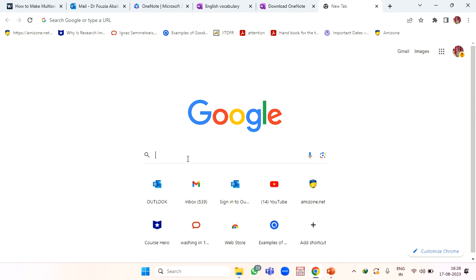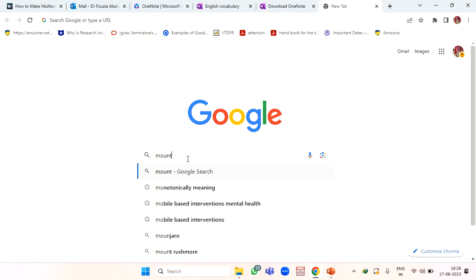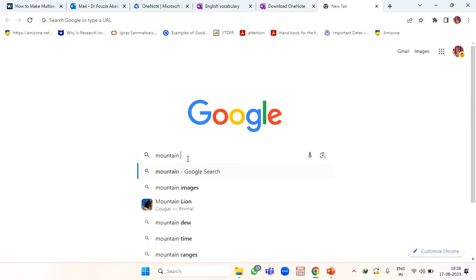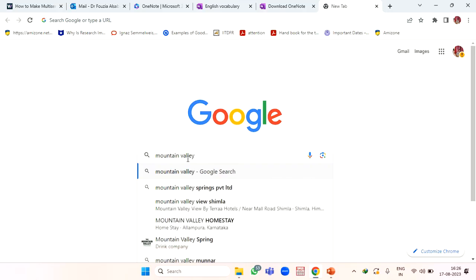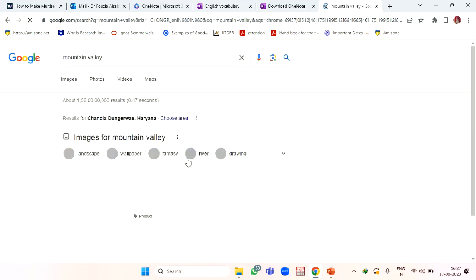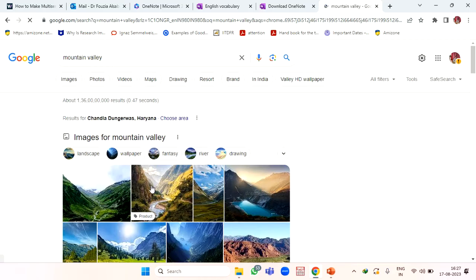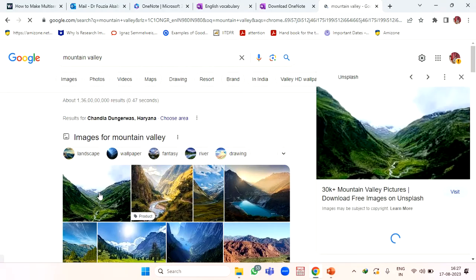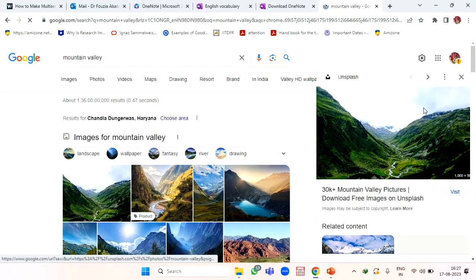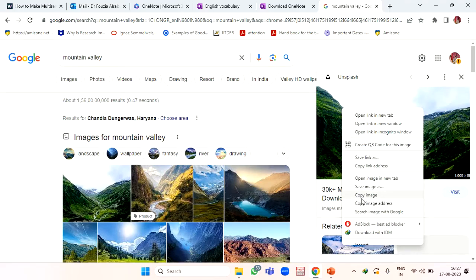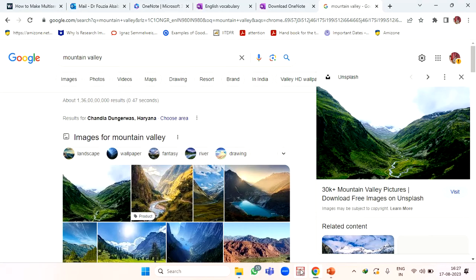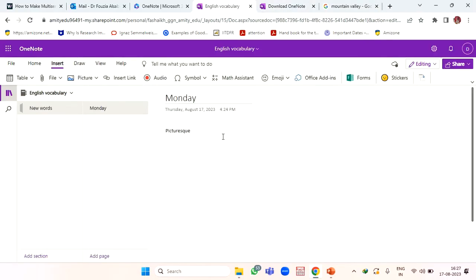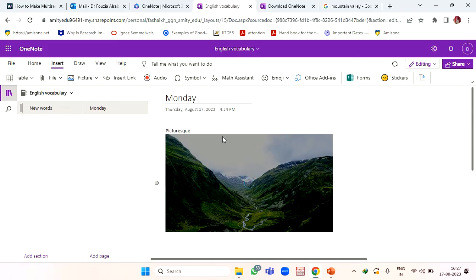So maybe I can insert a few pictures. Mountain, valley. I'm just doing a random Google search. Okay, so there are various pictures. The ones that are free to download, I can just use them. And I go to my English vocabulary notebook and I insert a picture here. There. So you see, picturesque.